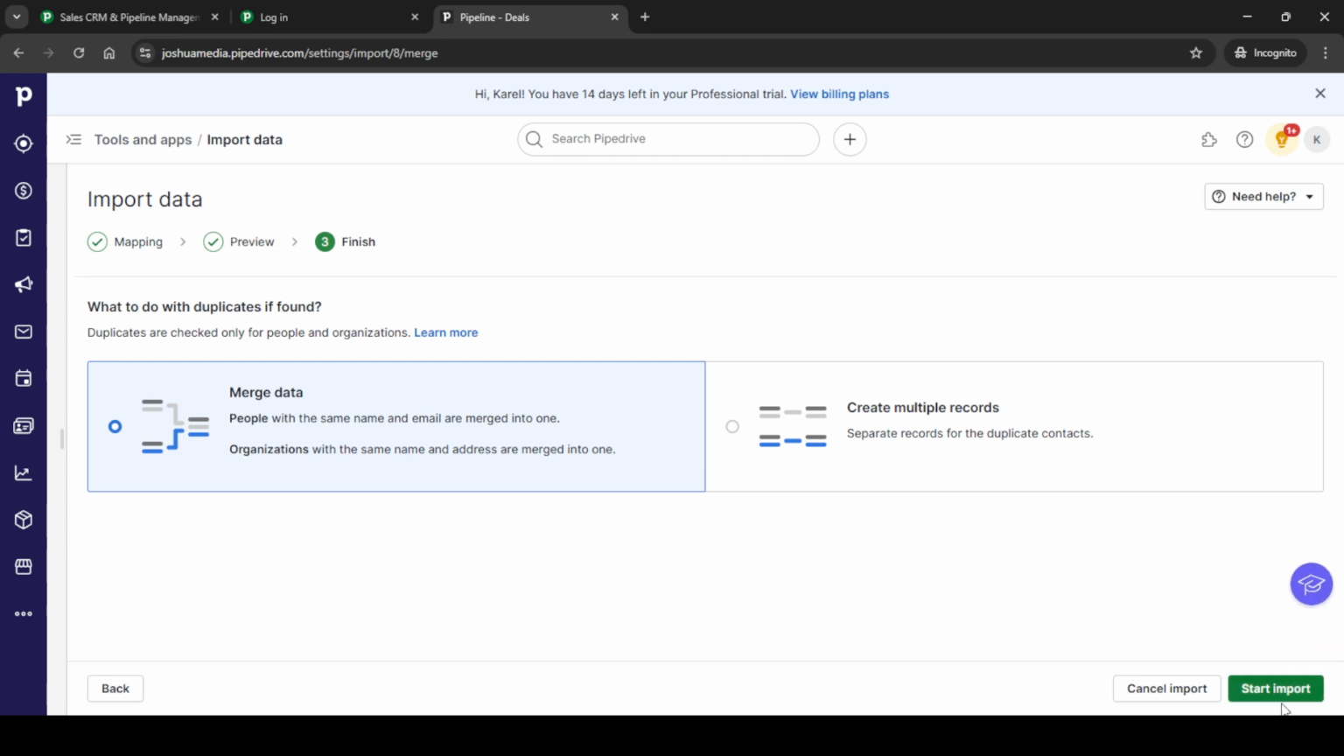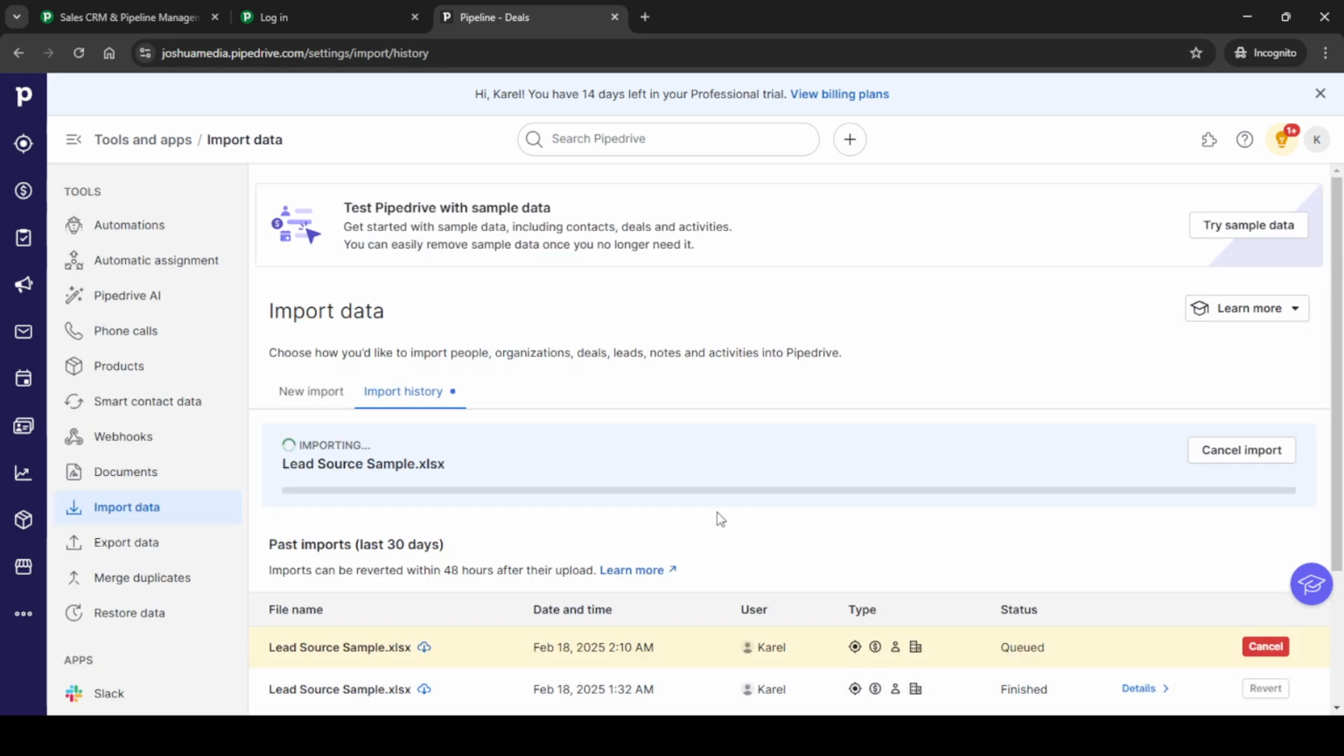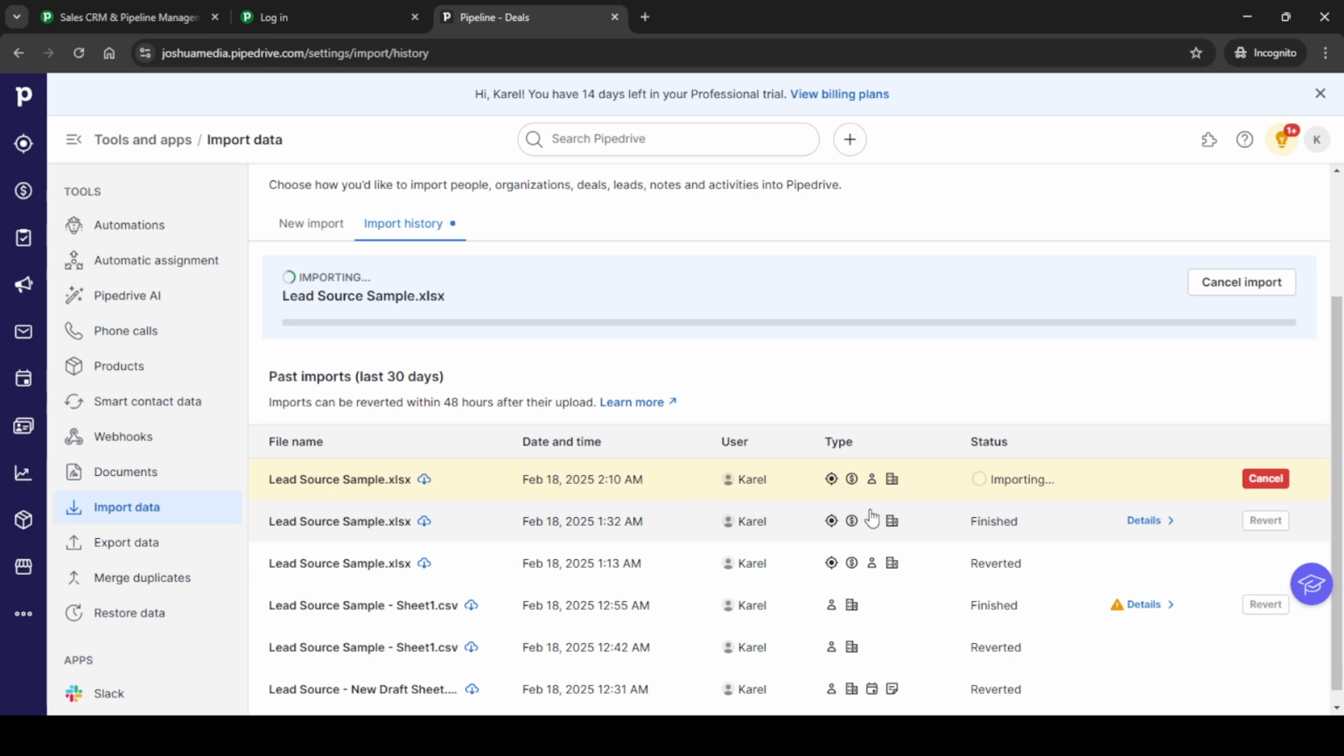The last step is a simple one. You're now ready to start the import process. Double check everything one final time and then click on Start Import. Now sit back and let Pipedrive handle the rest. Your data will begin importing into your Pipedrive account. And there you have it. You've successfully imported data into Pipedrive using a CSV.